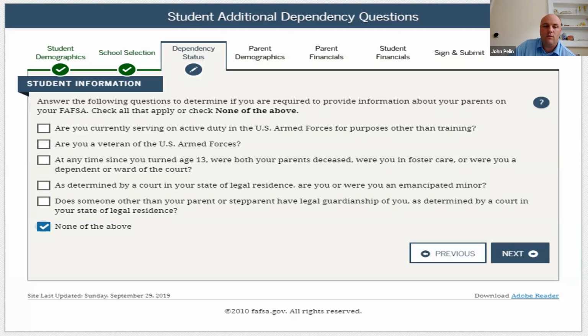Were you in foster care, or were you a dependent or ward of the court? Fourth one, as determined by a court in your state of legal residence, are you or were you an emancipated minor? And then the last question there is, does someone other than your parent or stepparent have legal guardianship of you as determined by a court in the state of your legal residence? If any of those boxes apply to you, please select it. If none of them do, you can select the last checkbox, which is none of the above. Next slide, please.